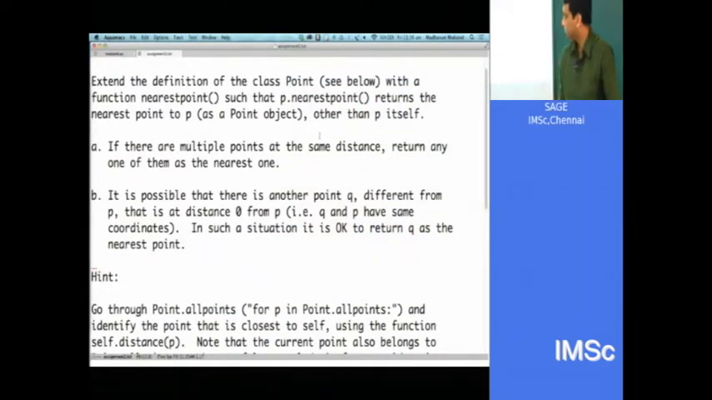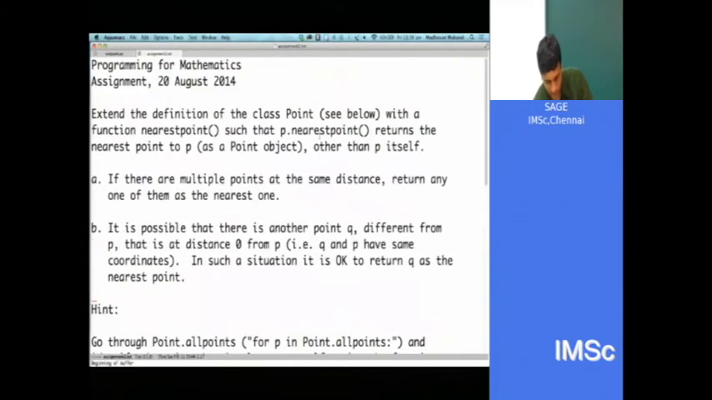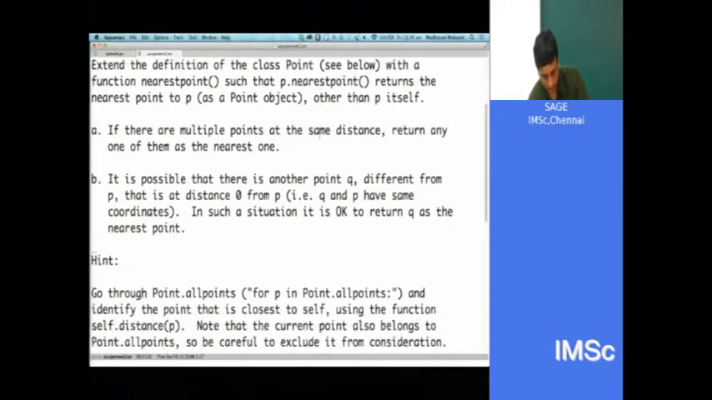Right, so the idea was to complete that thing that I mentioned at the end, which is to define nearest point. So a couple of things which I had myself not paid attention to, which is that although you want to ignore yourself, there might be another point at the same distance. So you just can't check distance 0 as a criterion. You should check that something is not yourself.